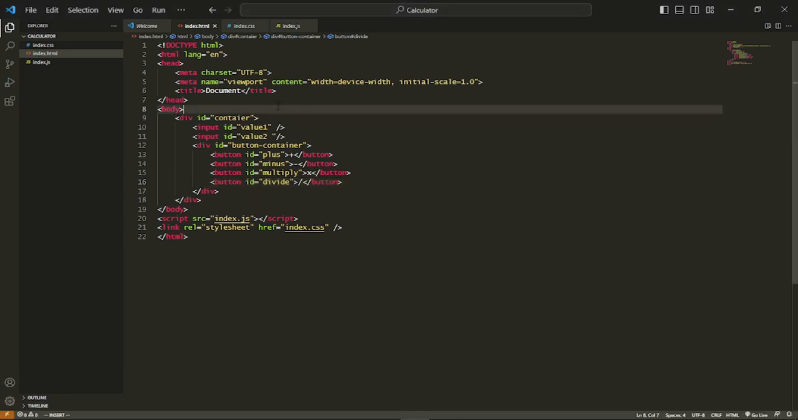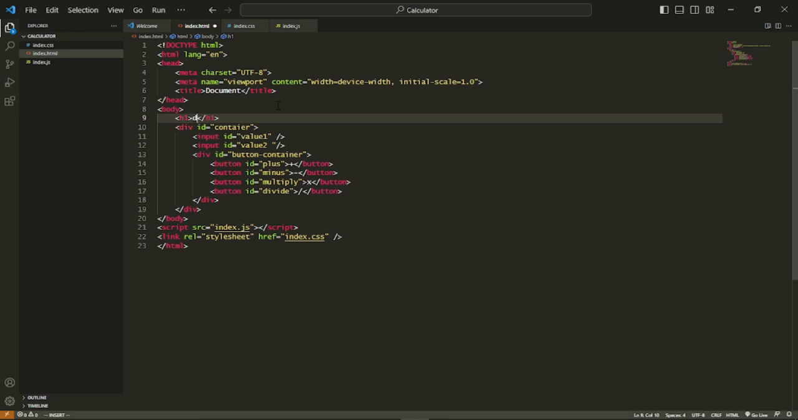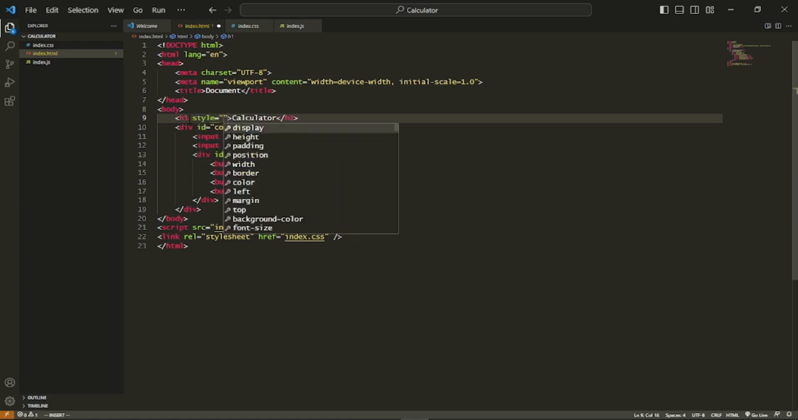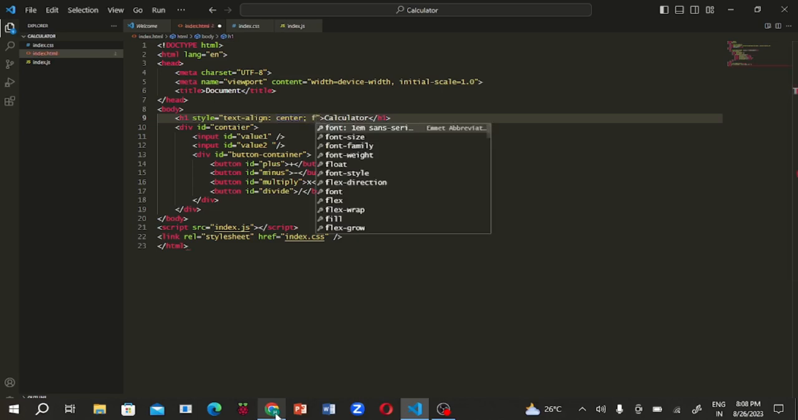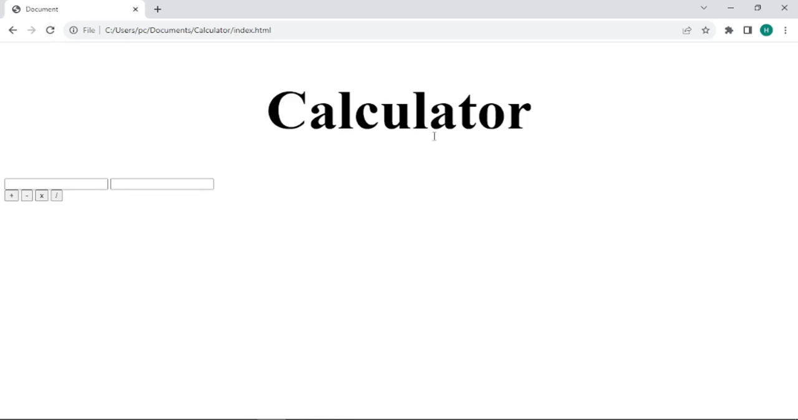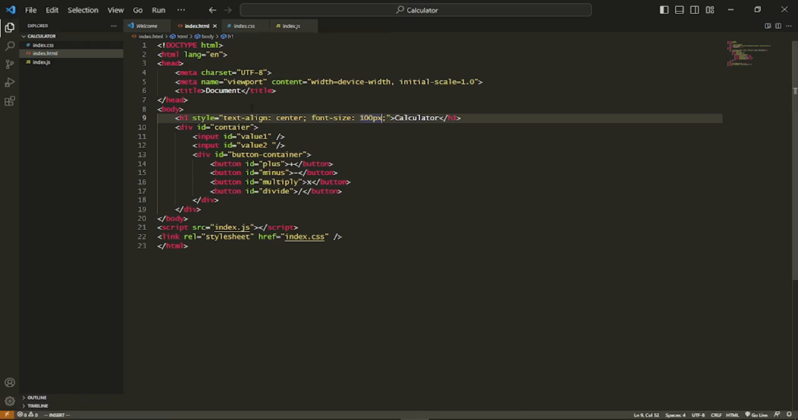So now once we've done that, I'll create a new H1 that says calculator, then I'll use the style to align the text to the center and increase the font size. Reload. There we go.